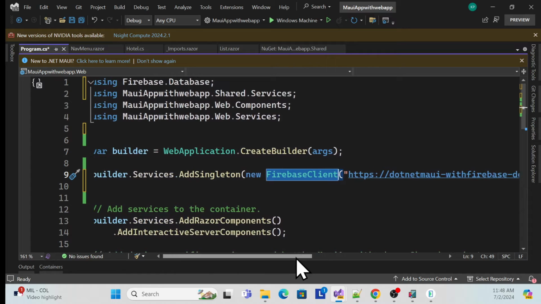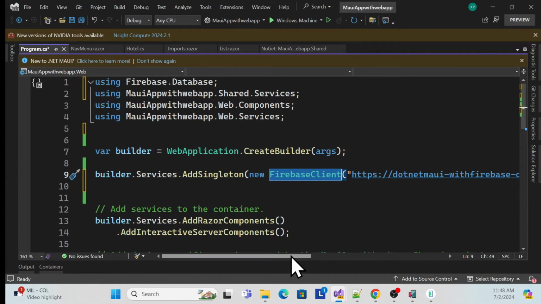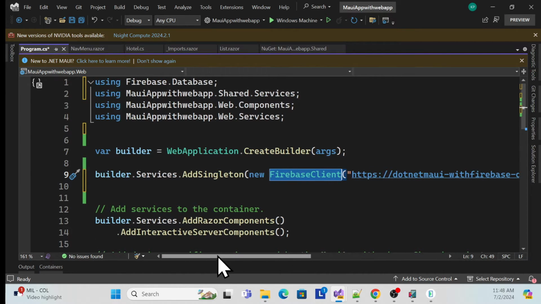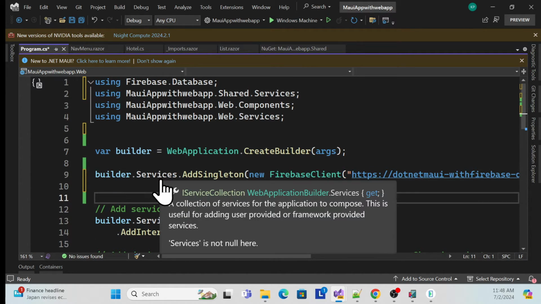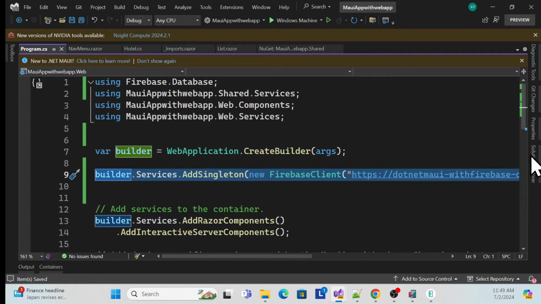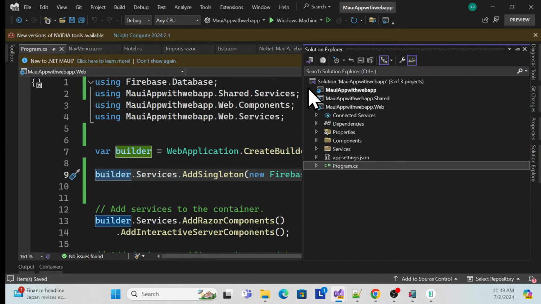But yeah, you have to just create the Firebase URL from that Firebase console app, and you can get it from there and just add it over here. So that is done. Once you save it, the same thing you have to do for that MAUI app as well.